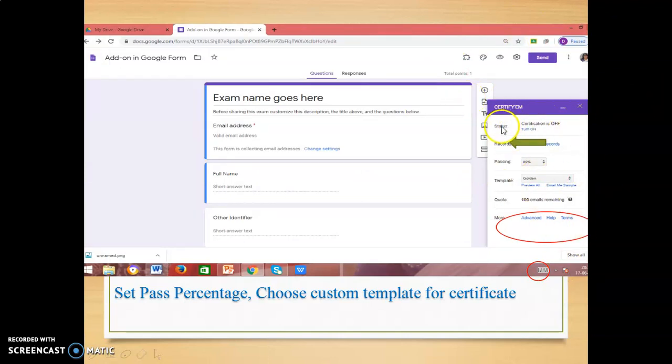That will show status, records, passing, template, quota, and mode. The first step is to turn on the certification status. Then you have to fix the passing percentage. It may be from 0 to 100. You can fix your own passing percentage. It may be 40, 50 or 60; it depends upon you. And you can choose the template, which is a custom template.